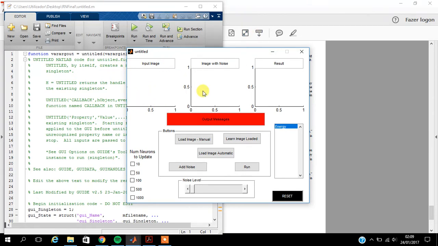Here is where I add some noise to the image. The image with noise will appear here. And when I use my neural network to solve this image with noise to a pattern learned before, the result will be here. Here is a text box. I use it to give feedback to the user about what is happening. For example, when I load an image, it tells me image loaded. When it finishes running, it tells me finished.